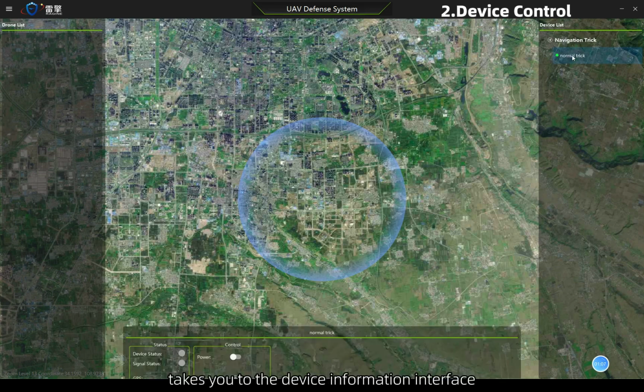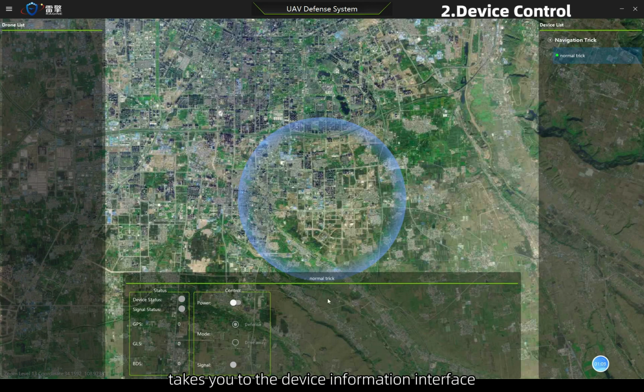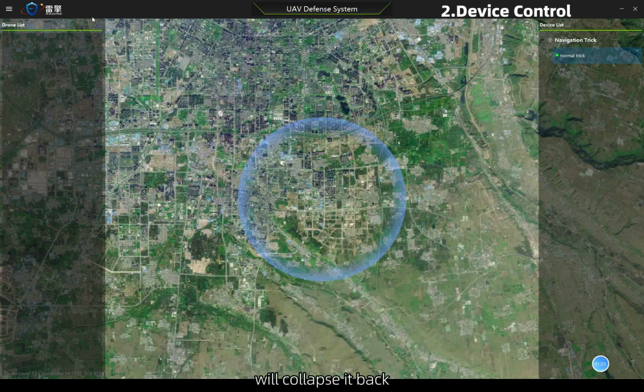Clicking on this device takes you to the device information interface, which includes the device status, signal status, GPS satellites count, GLS satellites count, and BDS satellites count. The controls primarily consist of power on-off, module selection control, featuring defense and dispersion modes, in addition to a signal switch control. A second click on the information interface will collapse it back.